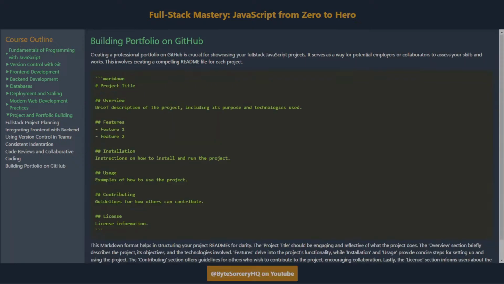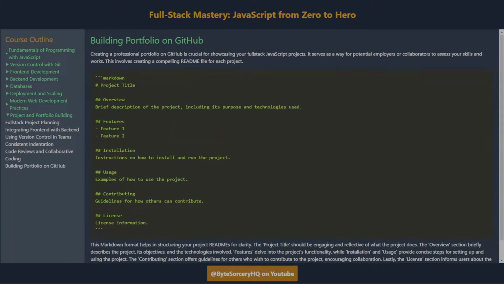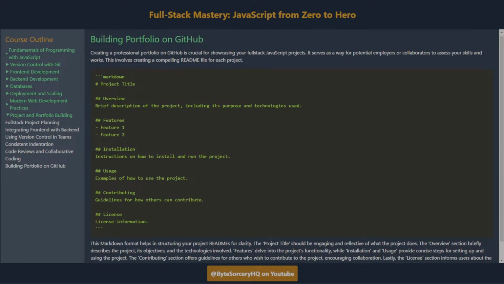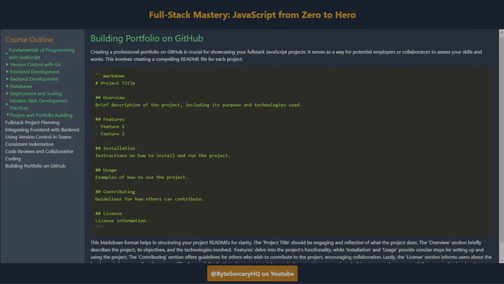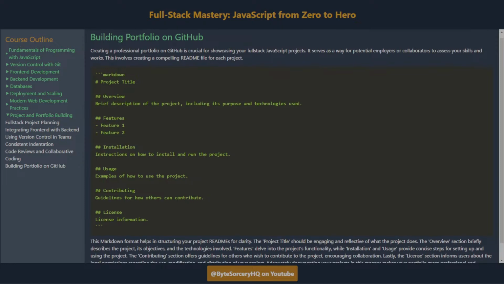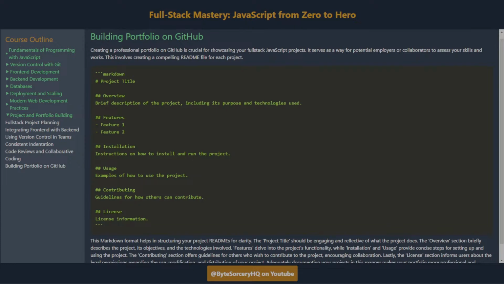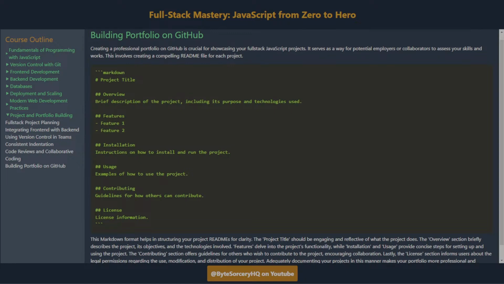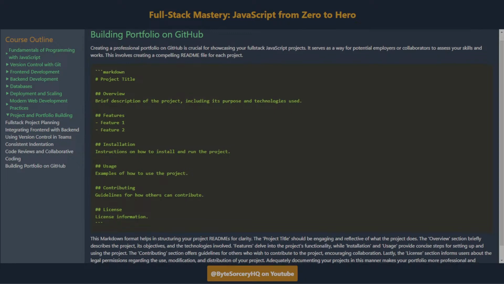Building portfolio on GitHub. Creating a professional portfolio on GitHub is crucial for showcasing your full-stack JavaScript projects. It serves as a way for potential employers or collaborators to assess your skills and work. This involves creating a compelling README file for each project. This markdown format helps in structuring your project READMEs for clarity.